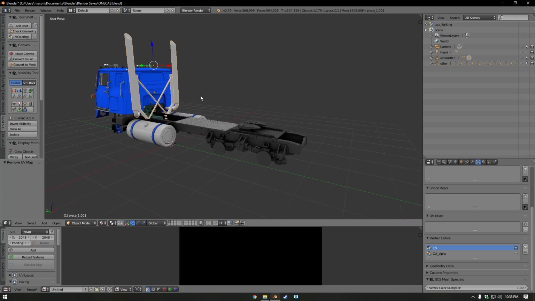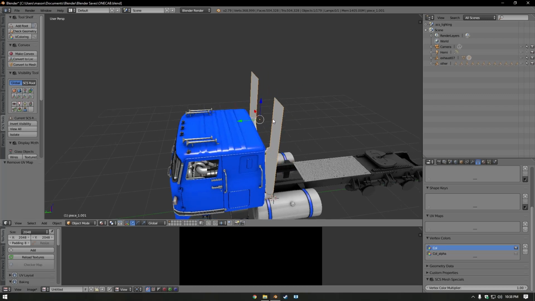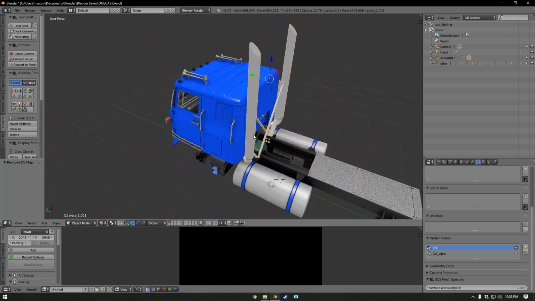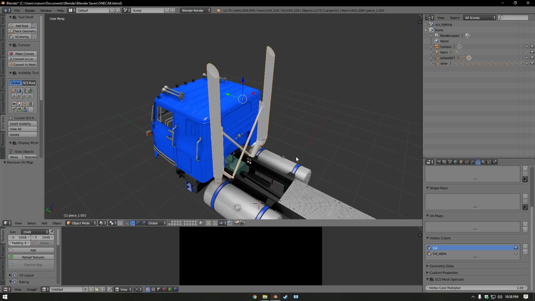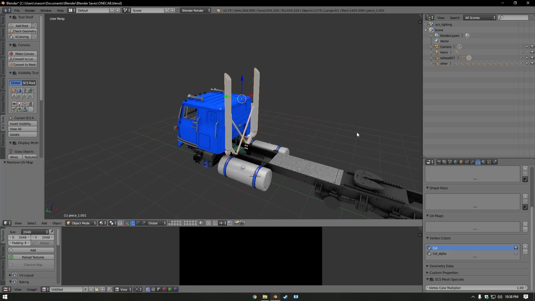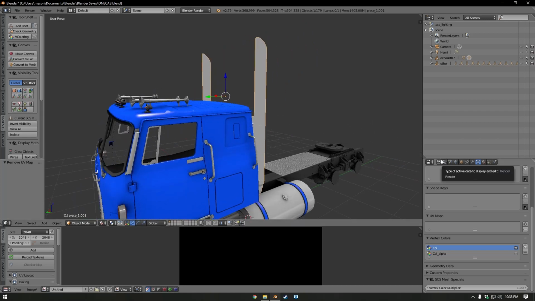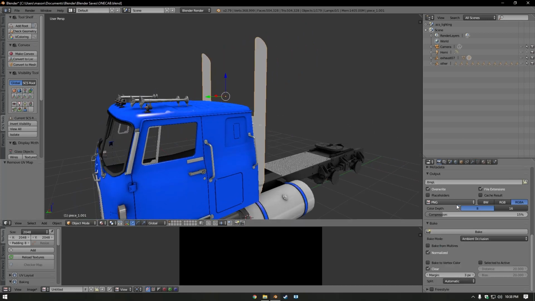So to get started here, I already have my part imported. I'm going to be doing this exhaust. And it has no texture, no UV map, nothing. Doesn't have anything. And first to start with the setup, I'm going to come here to the first render tab.